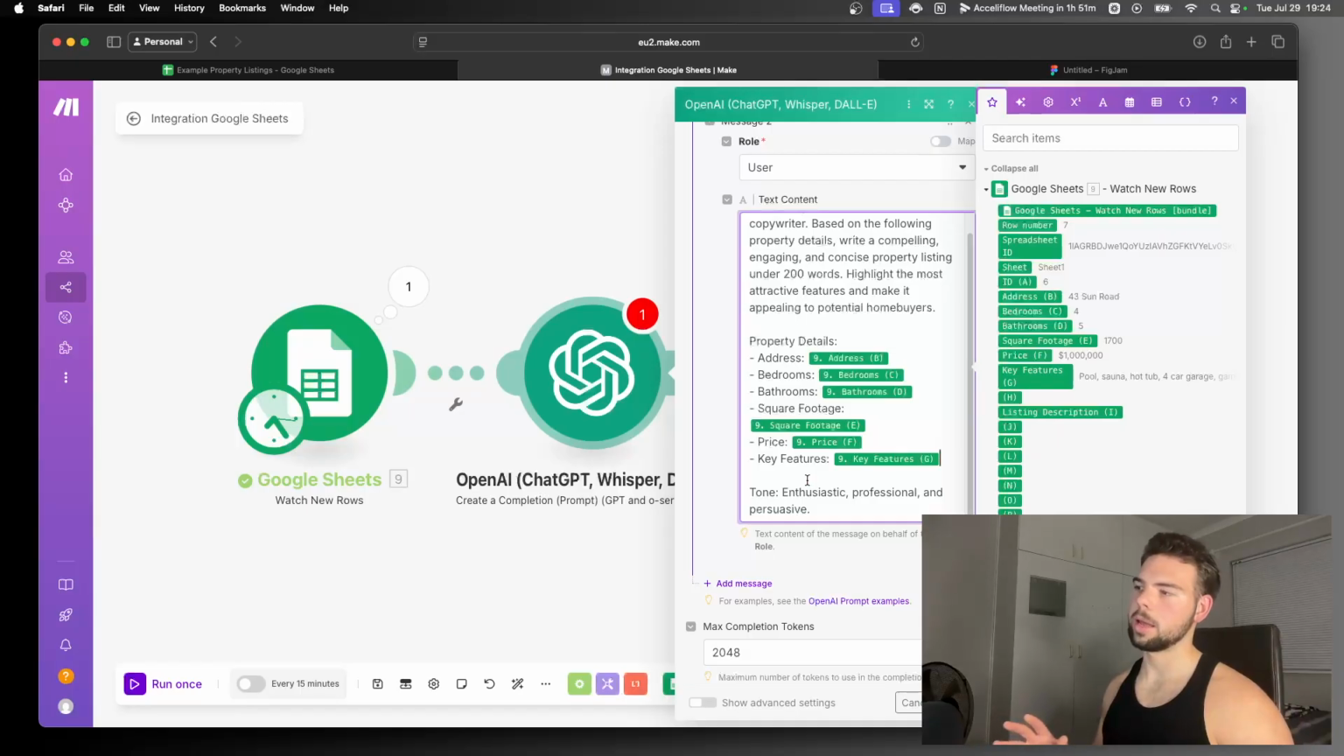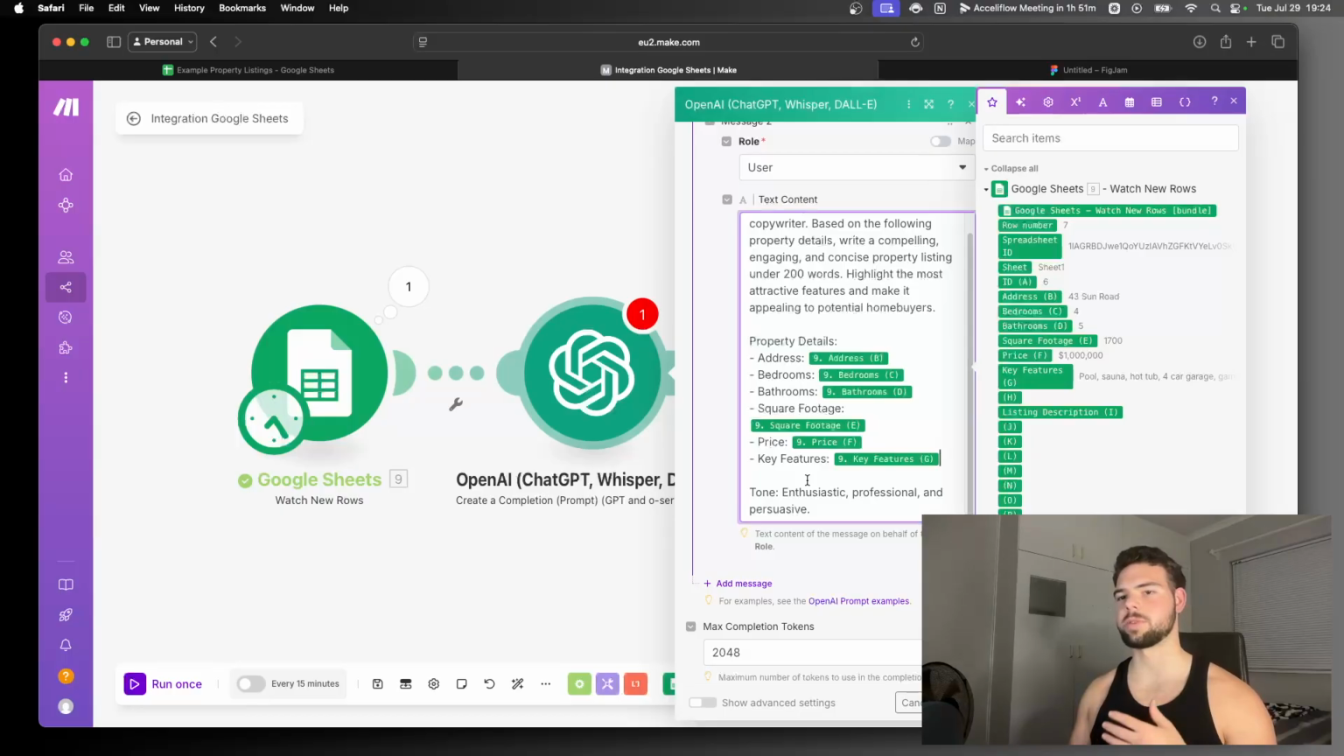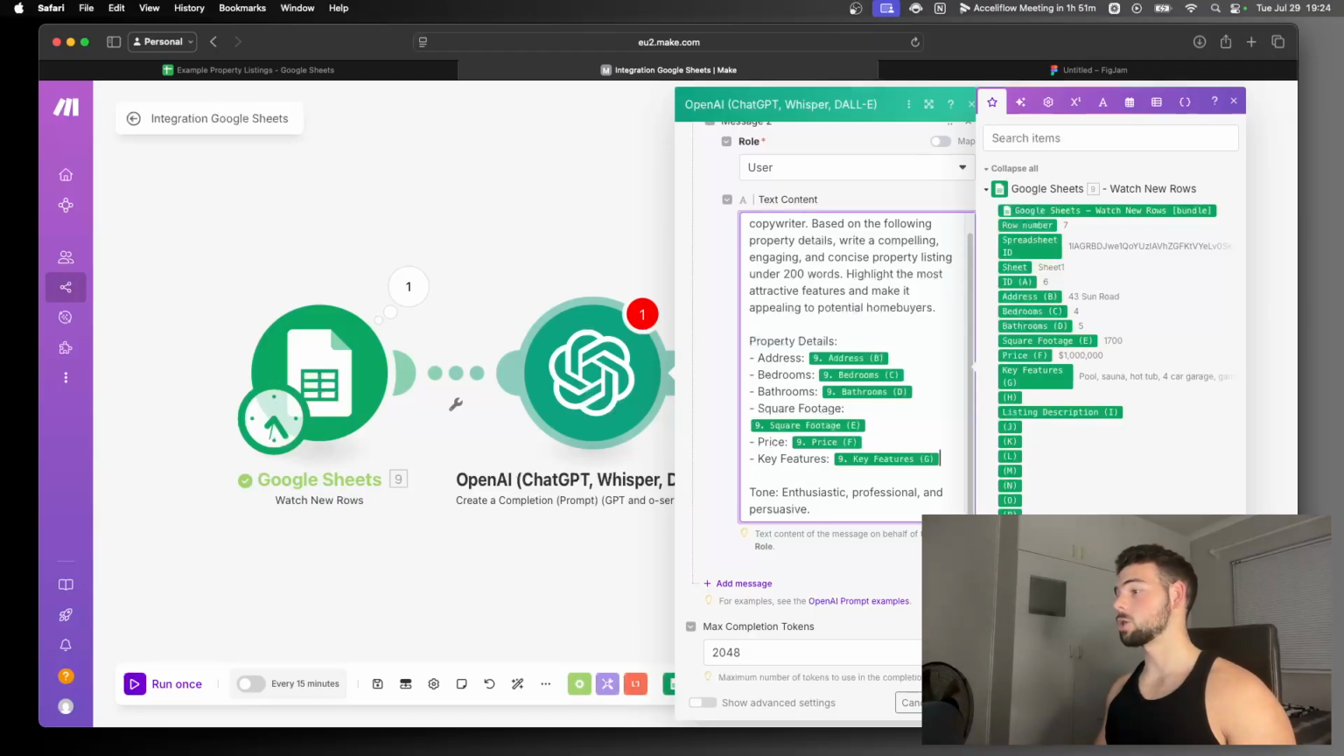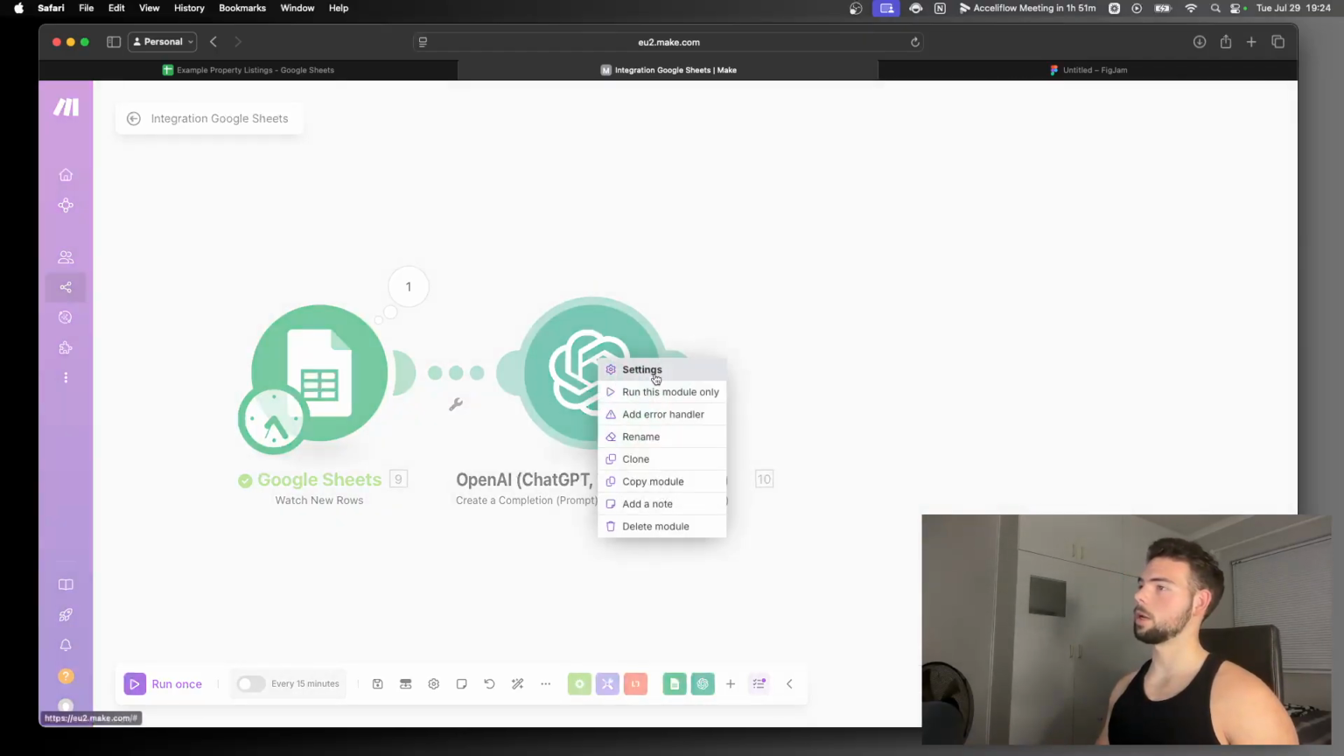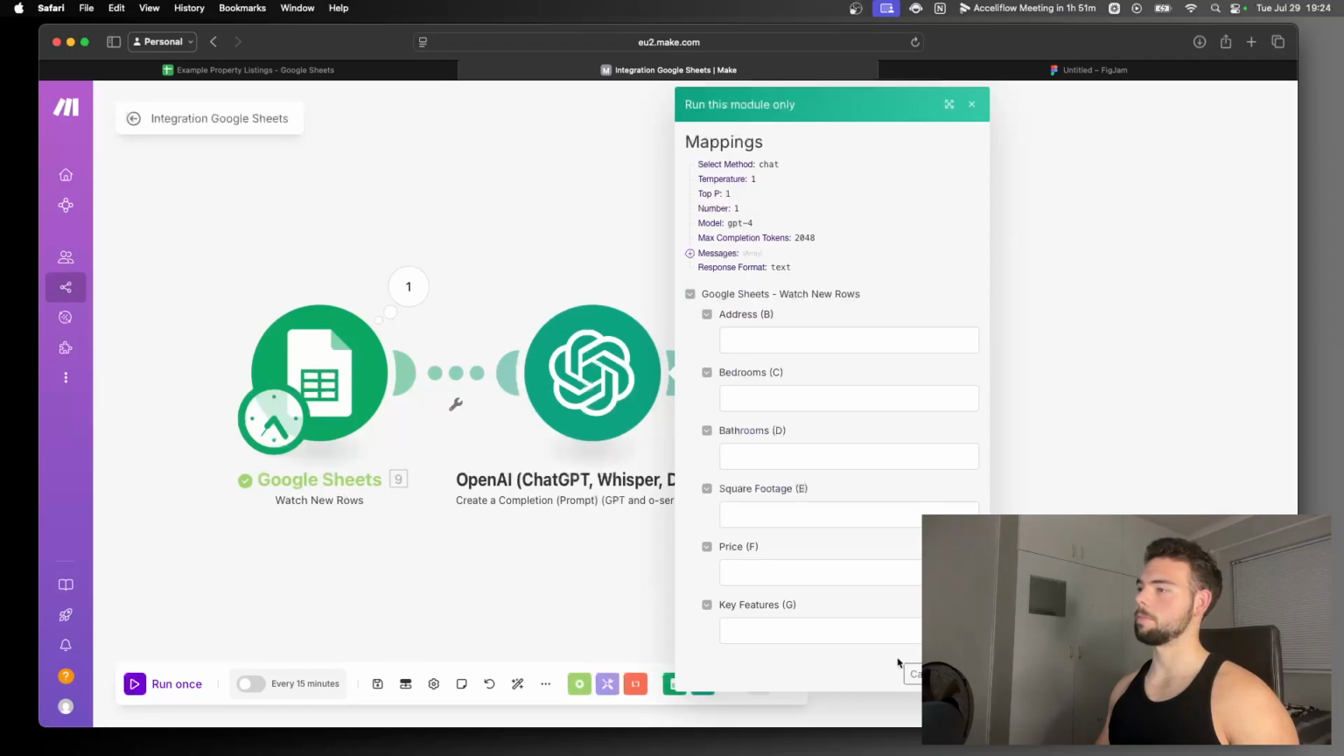I've even added a tone, so enthusiastic, professional, and persuasive. That's the tone I wanted. You can do whatever matches your tone and you. The beauty of these models is that you're able to create them as if they're clone copies of yourself, and they would do things the way you would do them, right? So that's all we're going to do for the ChatGPT part of it. We're then going to go ahead and run that model.